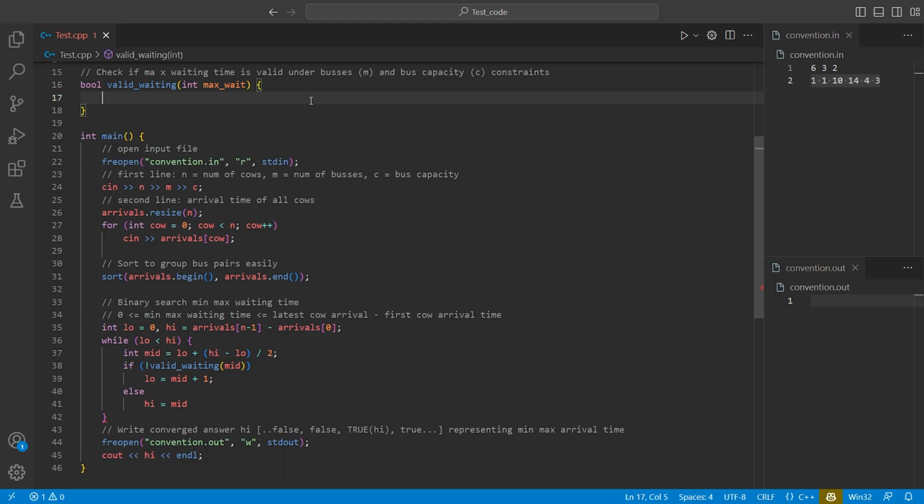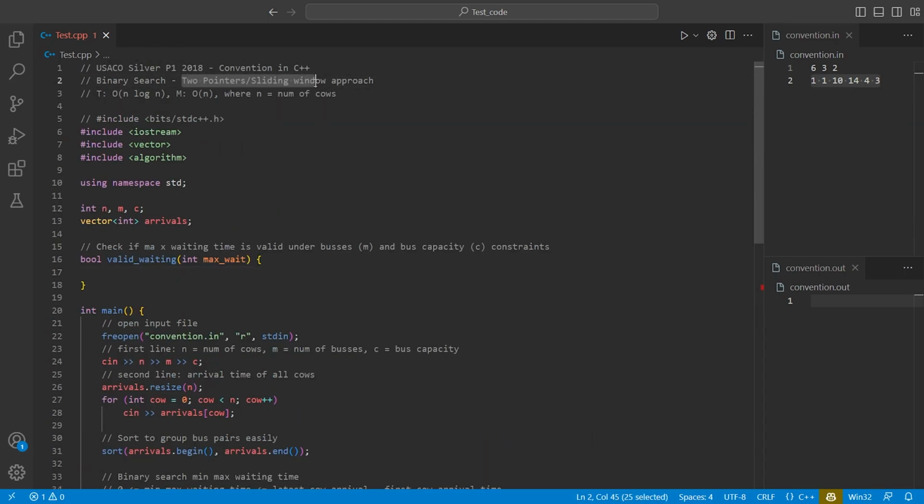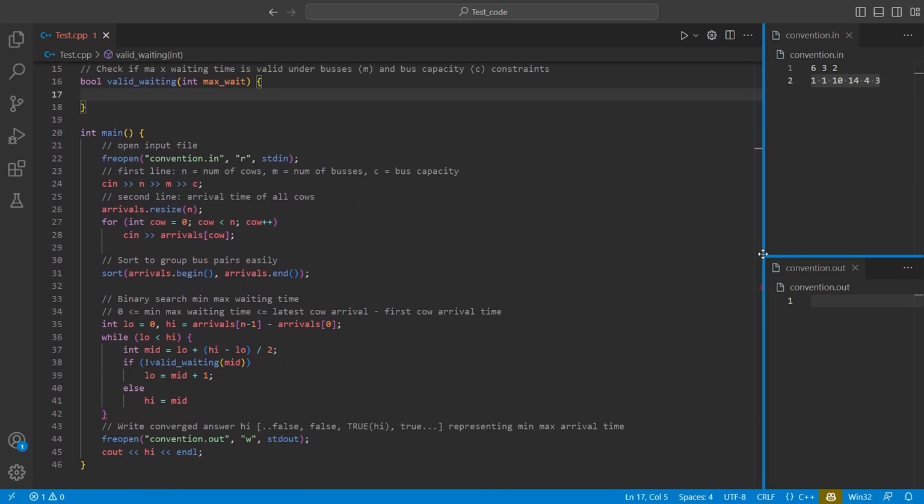So now that we're sorted, we can go ahead and iterate through arrivals, basically using a two pointers / sliding window approach, where the left pointer or the left index and the right index represents the first cow and the last cow we are observing in each bus placement. So we need to create those variables first.